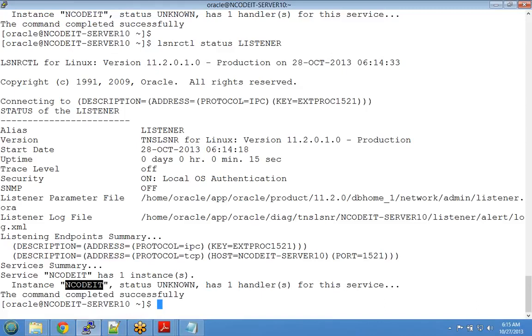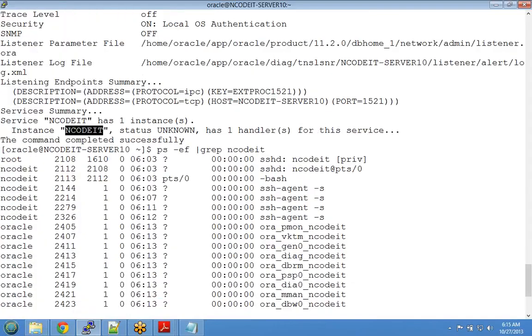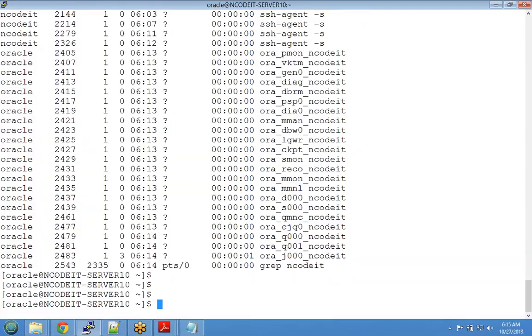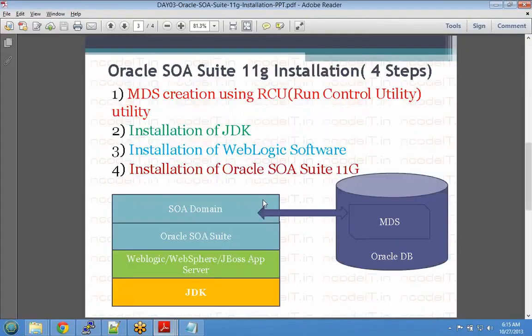And this is our database. You can actually see the database using ps -ef. These are the processes related to the database, especially this one, the pmon, the process monitor of the database. So these are various processes of our database. This is the database we are going to connect to. Now let's get into our part of the installation. We have a database which is up and running.